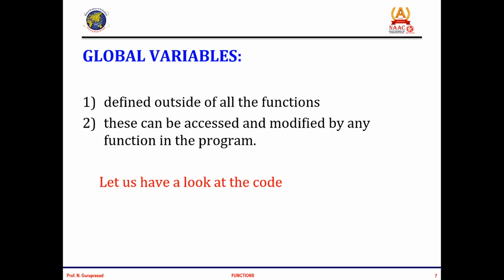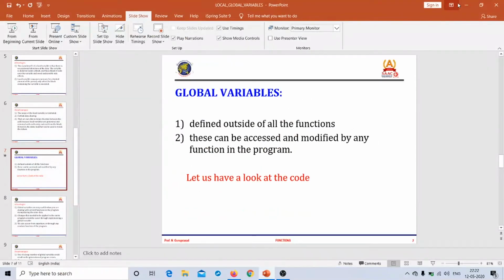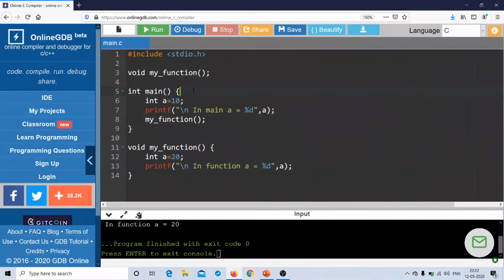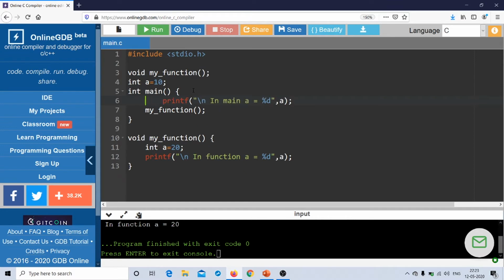So let us understand this global variable with the help of code itself. I'm just going to alter this particular code slightly. Here in line number 4, I am going to declare a variable called a with value 10. And then I am going to remove line number 6, and I am also going to remove line number 11. Now watch out carefully.